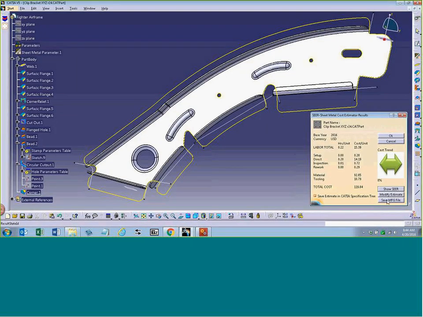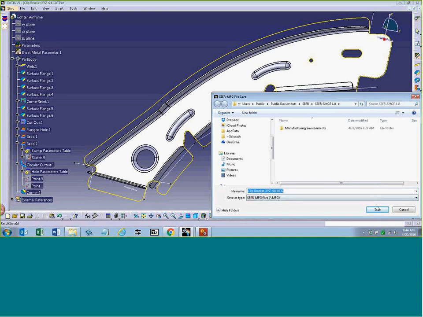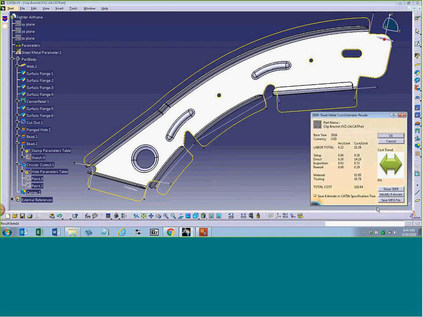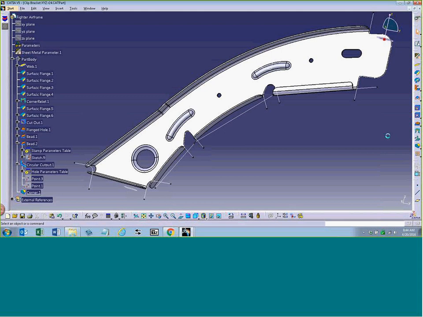And then save the file and let the cost engineer know, "Hey, the part is now ready, the estimate is ready from SEER, so you can use it in your estimation process, add it into the assembly, and so on." That shows how quick and streamlined the process becomes when using this in CATIA.